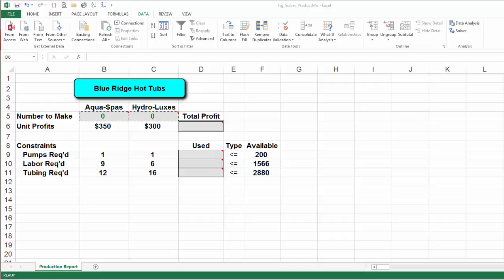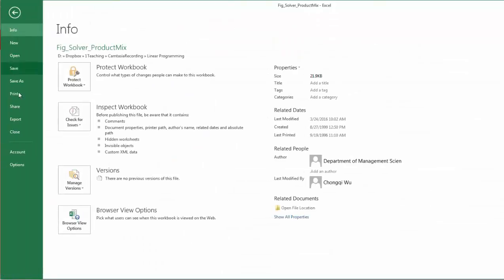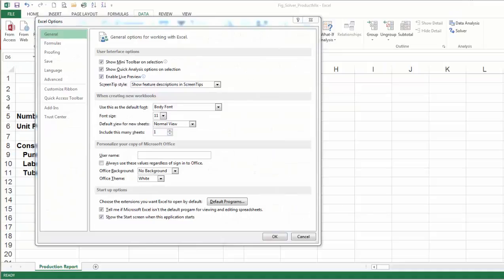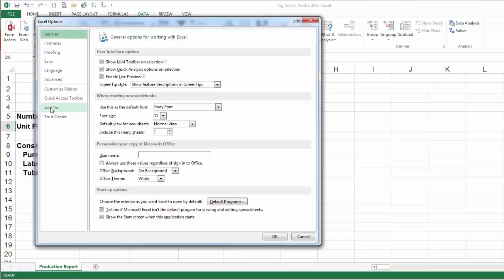Since this is the first time we use Solver, let me show you how to install the Solver add-in in MS Excel 2013. First, click the File tab on the ribbon. Go look for Options. Click it. You will see the Excel Options dialog window. Here, let's look for Add-ins. It's right here. Click it.